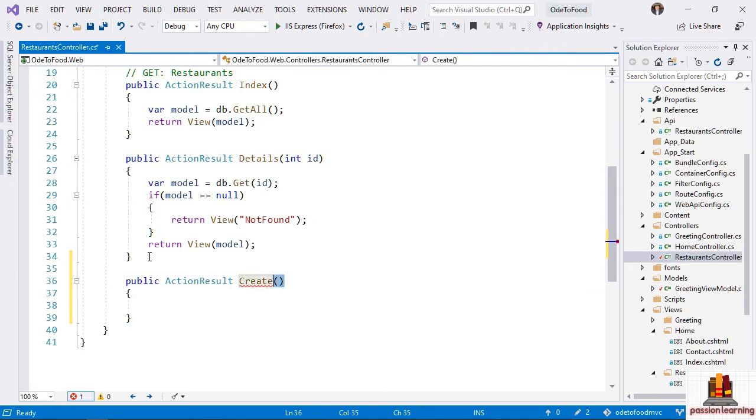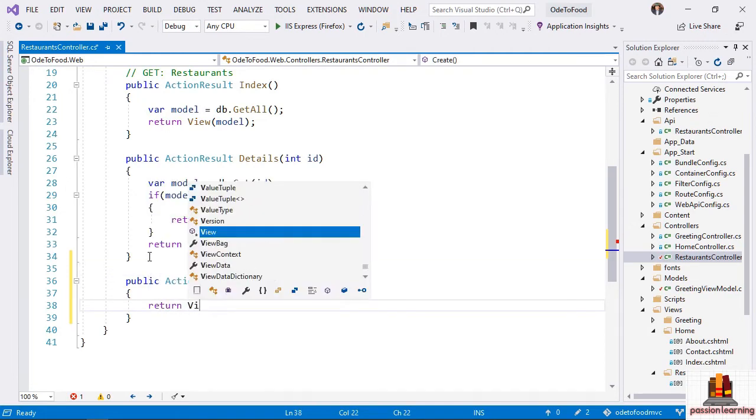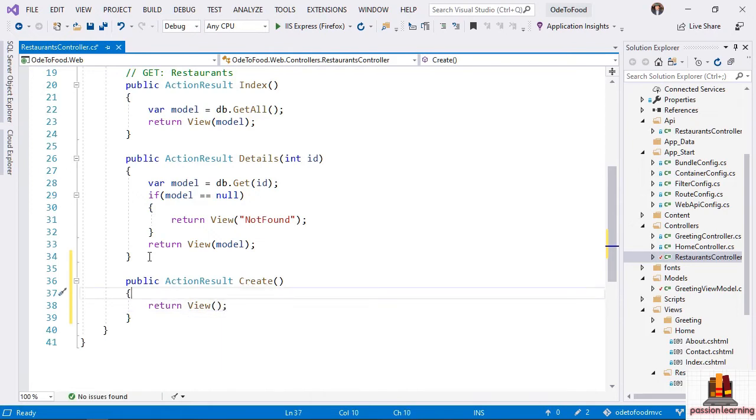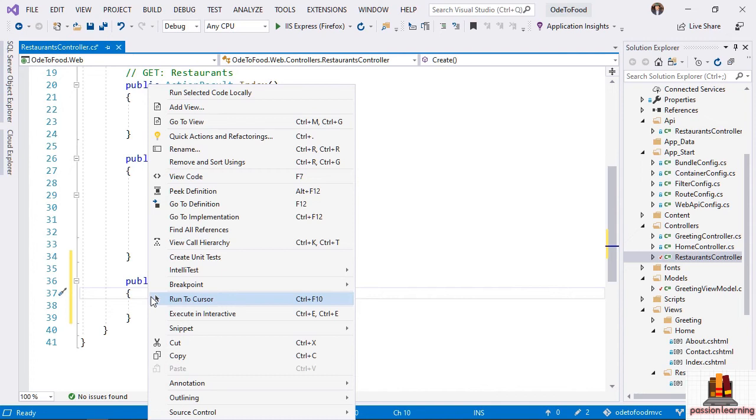I don't need an ID because I'm going to create a restaurant out of thin air, or more precisely out of the information that a user gives to me, which means I don't even need to do any sort of data query either. Let's just see what happens if we just return a view that can create a restaurant. Once again, I'm going to use the Visual Studio scaffolding to create that view.